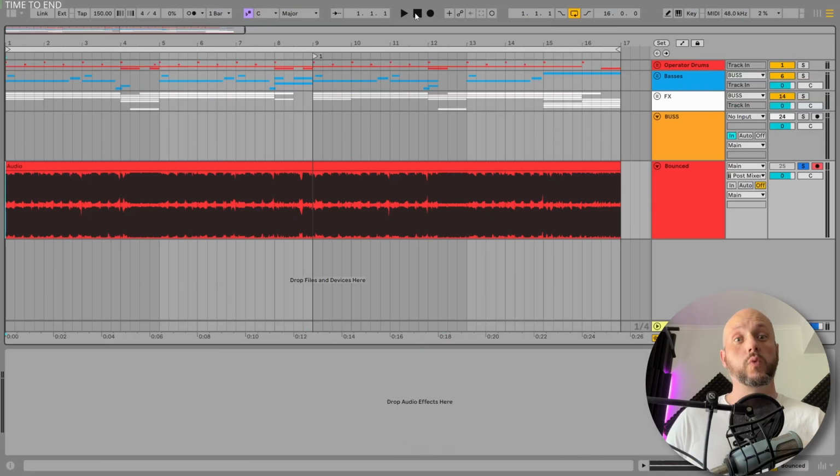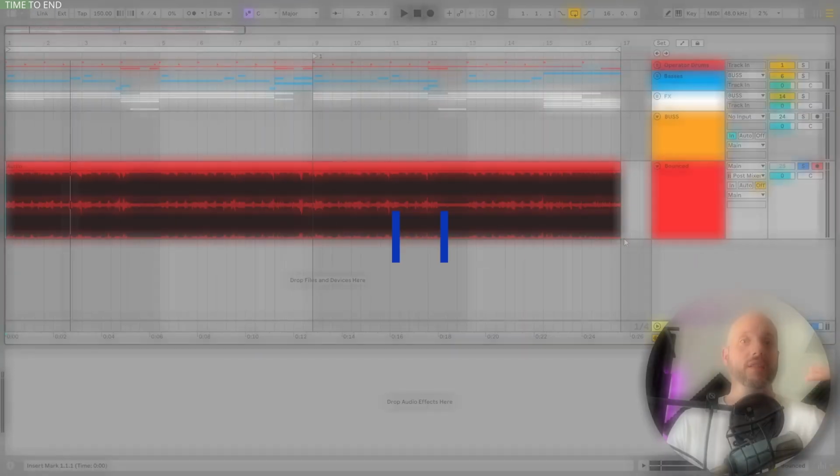Yo, so here's this beat once again. Why do we use distortion? Simply because distortion creates harmonics that create perceived loudness.